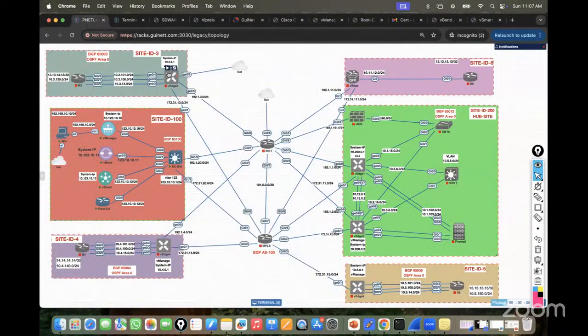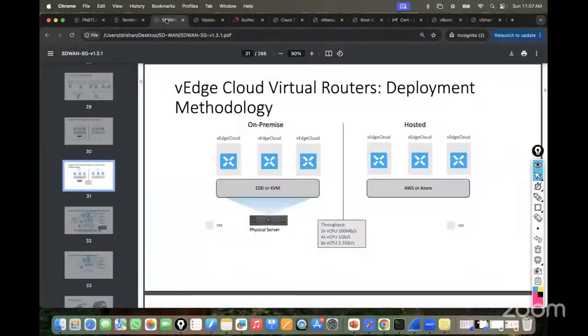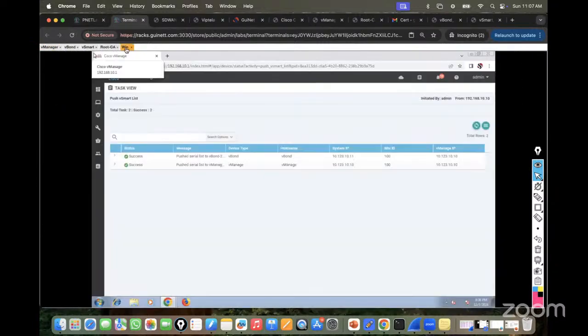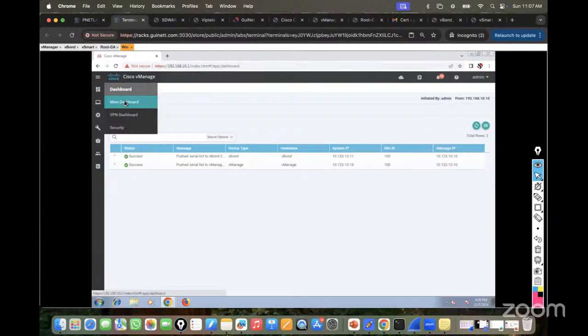Now, let me turn this on. Sir, can you go back to that vManage dashboard? I see only vManage and vBond. I don't see the vSmart in the dashboard. Yes, vBond and vManage I can see.